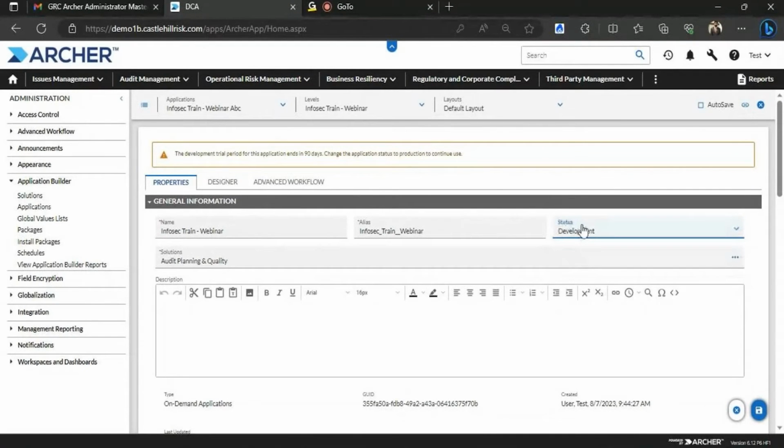This status is specifically for an application, right? And we will see in a moment how each of these statuses differ, and how, when we change from development to production, from production to retired, we are able to visualize the change in this application. So I'll just show you in about a moment. So talking about these statuses, I'll also talk about core application and on-demand application, which will help us understand these statuses in a better way.